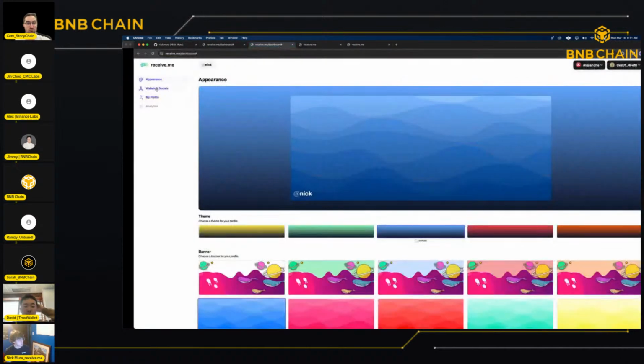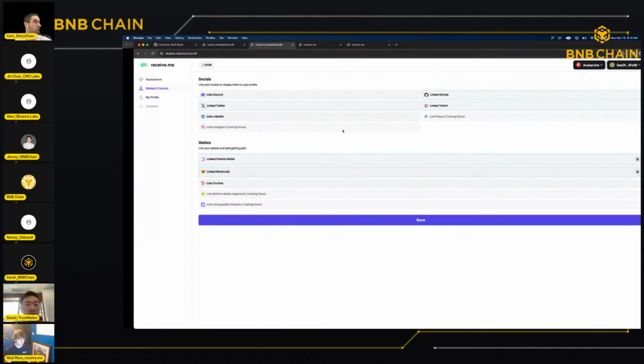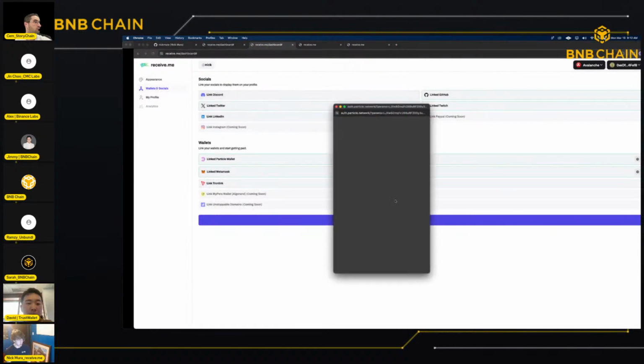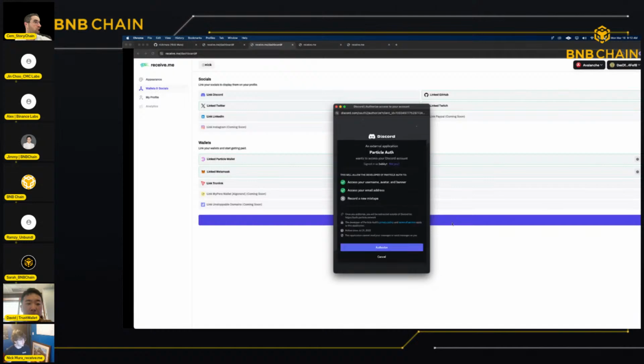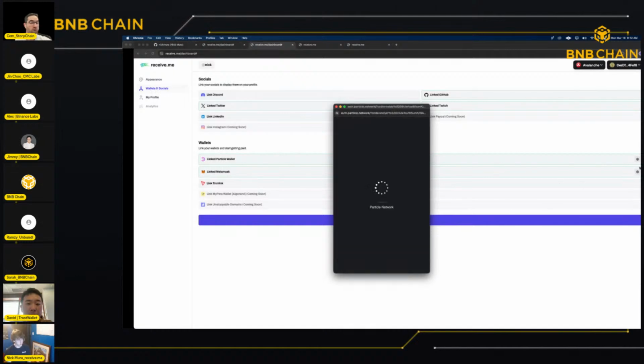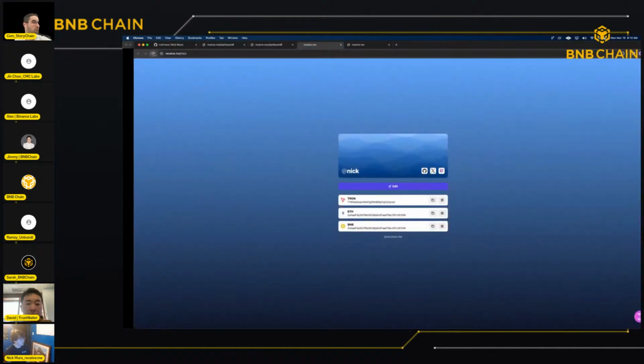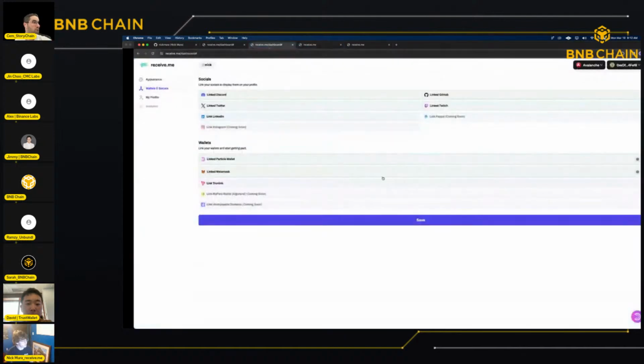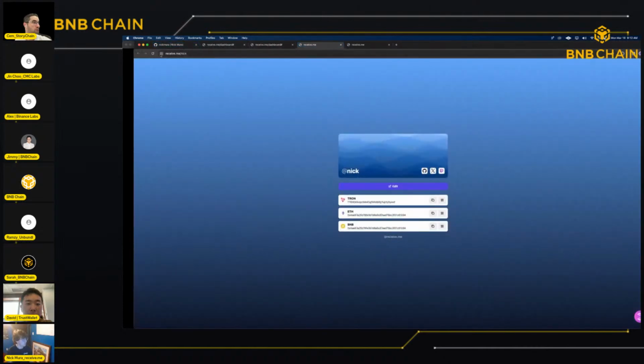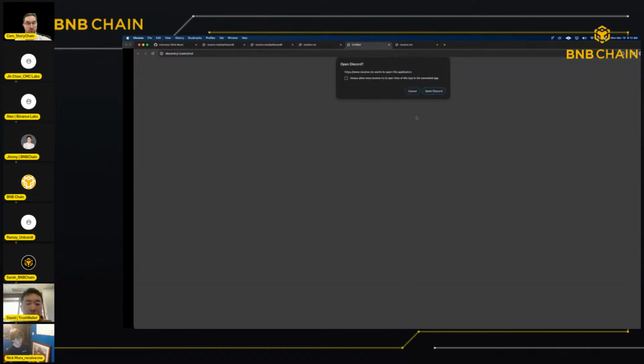There we go. So we want to add Discord to the social. This obviously needs a lot more inspection as well, but I forgot to save. So there you go. You can open up Discord and whatnot.